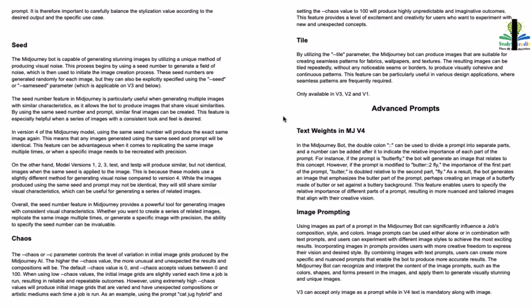But if you want your image grids to be completely different and you want the algorithm to show its creativity and go completely out of the way, then you use a higher chaos value, and then when you regenerate the images using the same prompt, the image grids that will be generated will be completely different from each other. So the chaos parameter can accept values between 0 to 100. By default, it's set to 0.